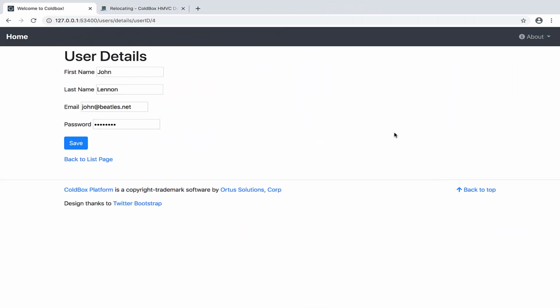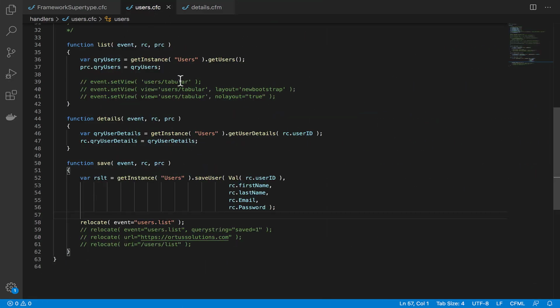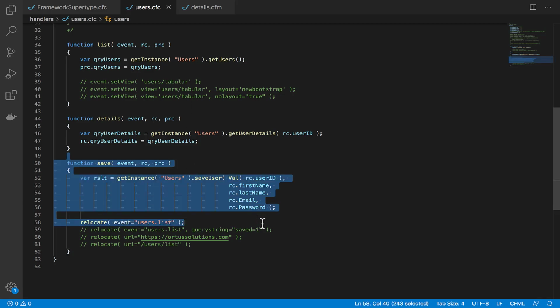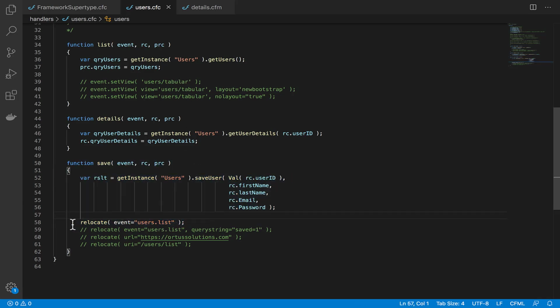Here's the latest version of our user details form. It does pretty standard stuff. Save some user data into a database table, and when we're done, we need to relocate to a different page in the application. Here is the save method in our event handler. As you can see, after it saves everything into the database, we use relocate to bounce the user back to the list page. Pretty simple function here: relocate event equals, and you pass it user.list, which is the user's event handler CFC, and we're calling the list method inside it, which is this code right up here.